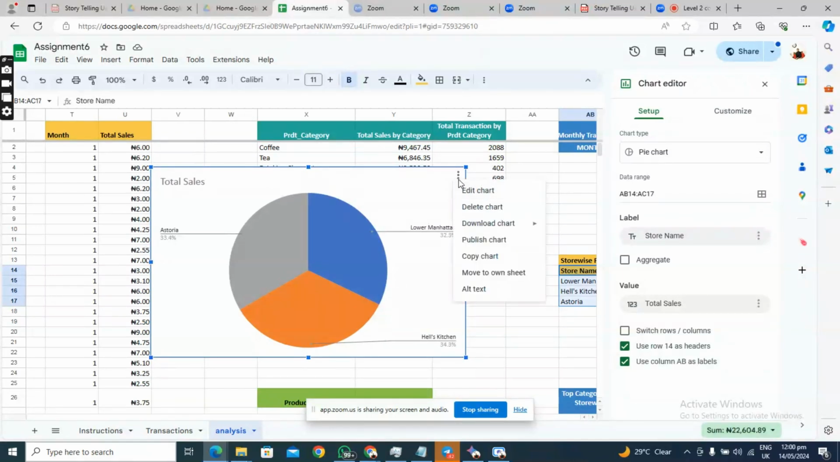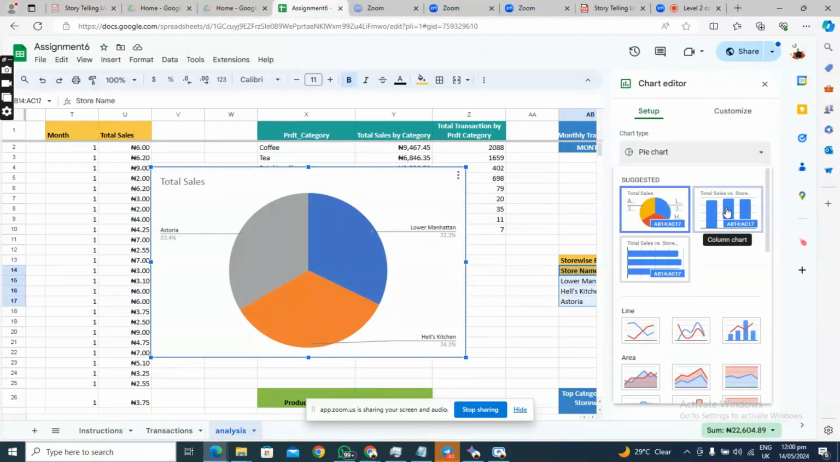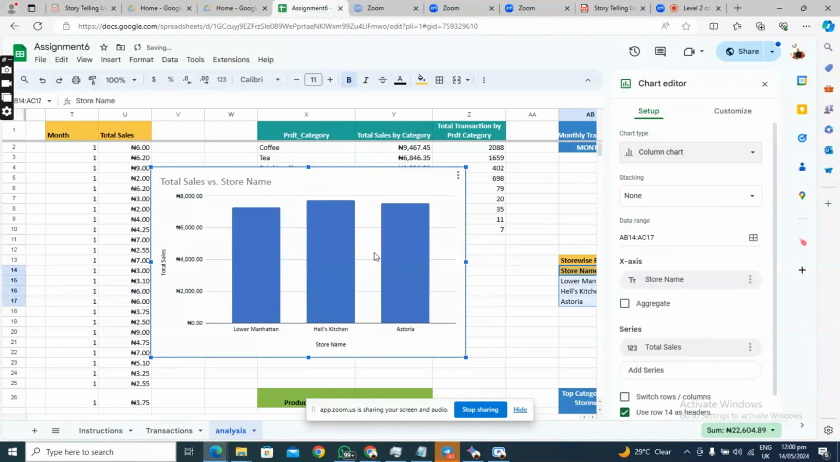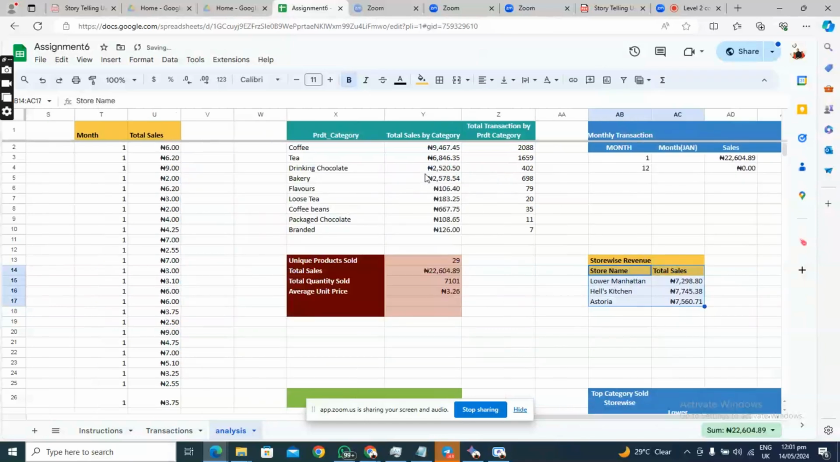So if you click on this 3 dot, you see edit chart, and then you can come here and give us a bar chart or column chart. So you can now see from here, Hell's Kitchen is actually making the most revenue, followed by Astoria, then Lower Manhattan. So let's delete this and let's continue with our analysis.